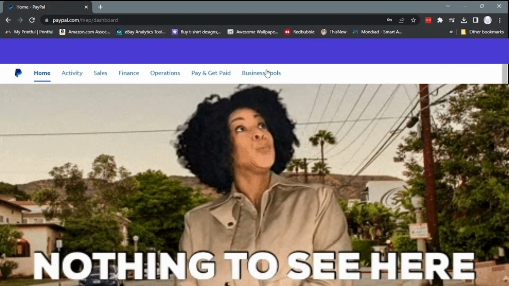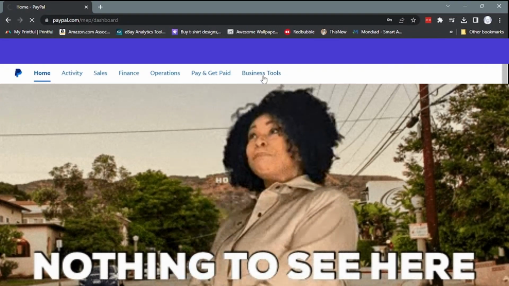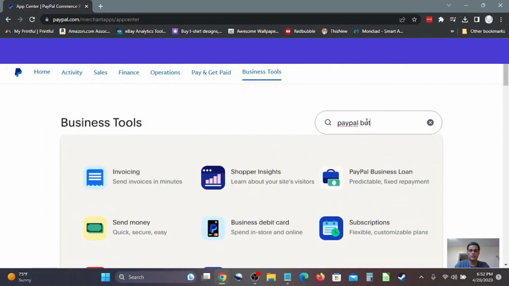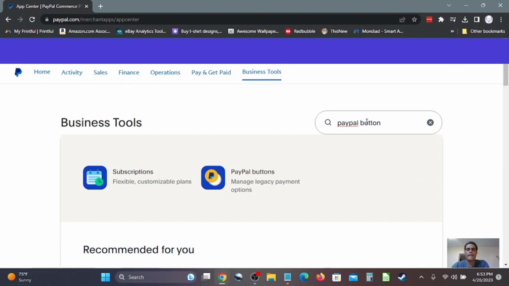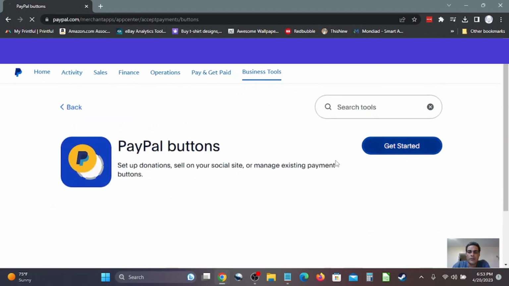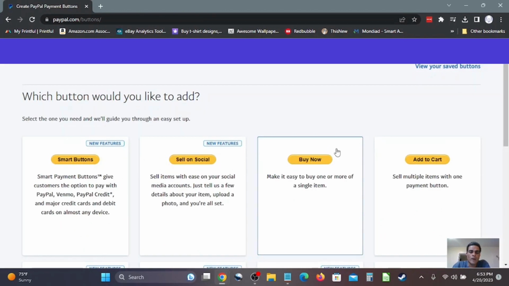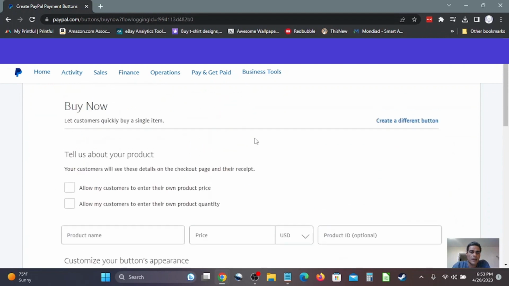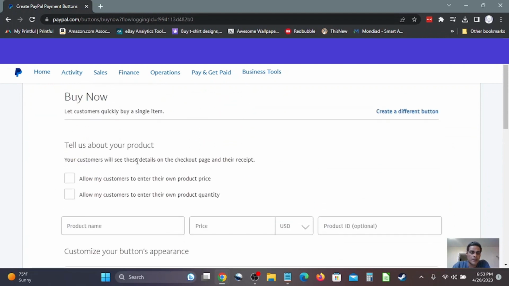All right, once you log into your PayPal, go to Business Tools, PayPal button. There you go. Here's your PayPal button. We're gonna click Get Started. We're gonna select the Buy Now button, and we have a few options here.